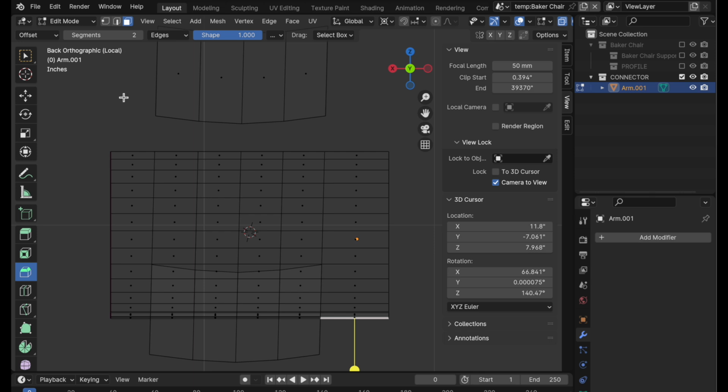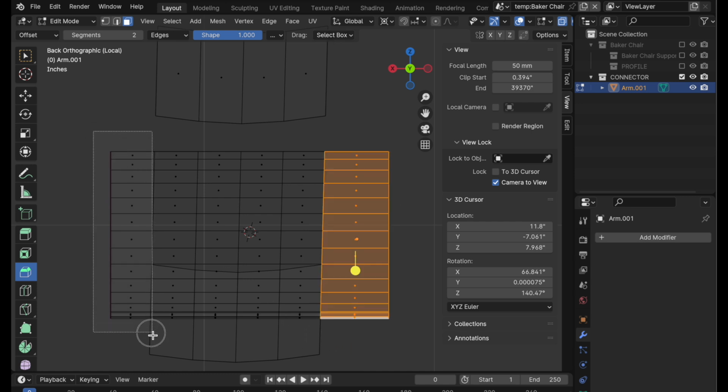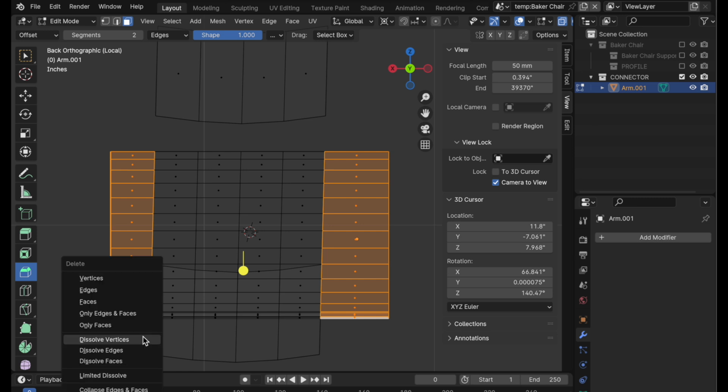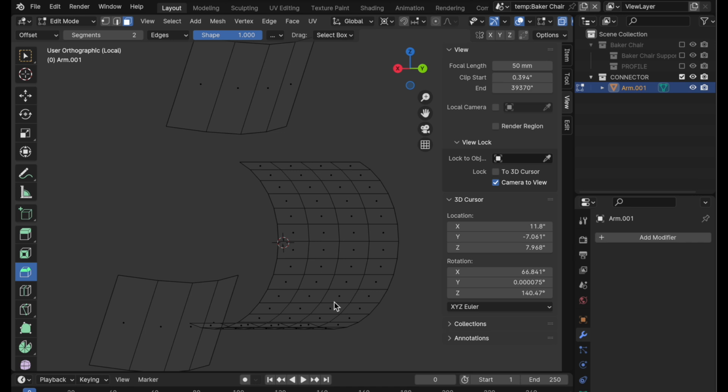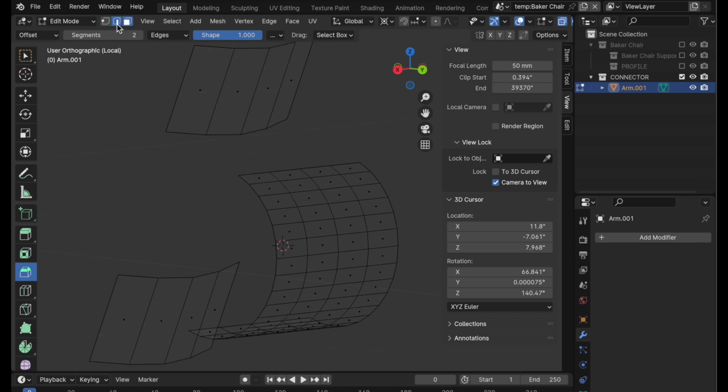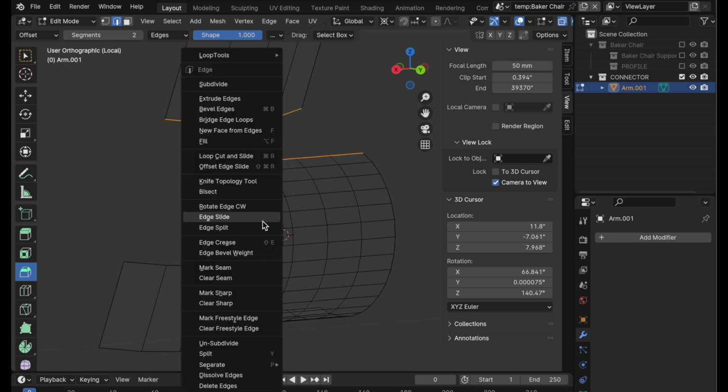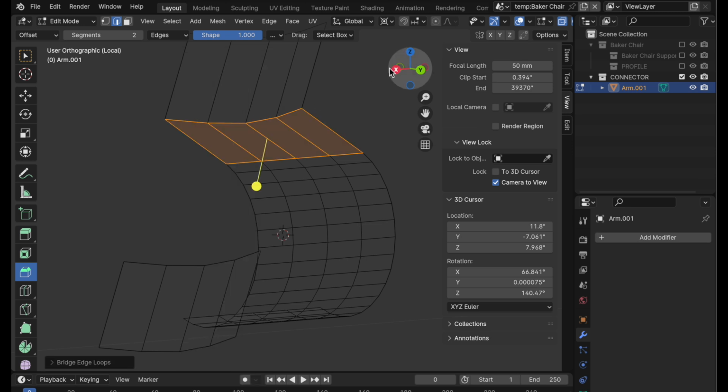Now let's remove these. So I'm in select box. I always like to look there. That means I can just select here, hold the Shift key and select these and press the X key to delete those faces. Let's come in now and bridge these together. So let's go into edge mode and select here. And then we can double click to select those, bring up the context menu, do bridge edge loops.